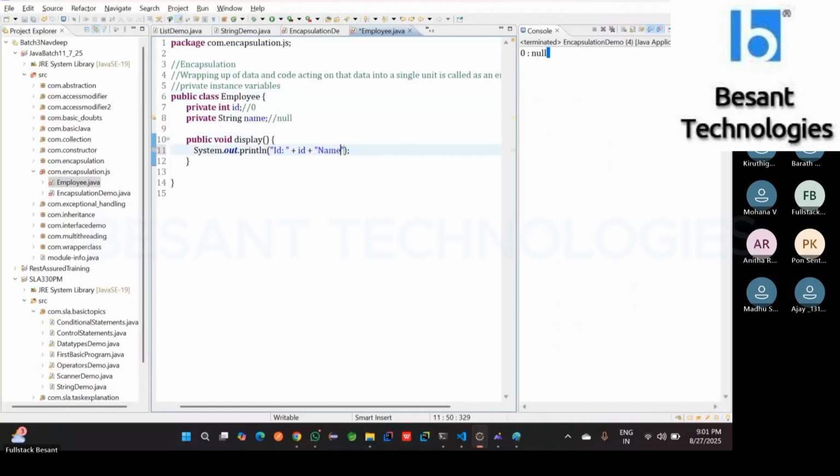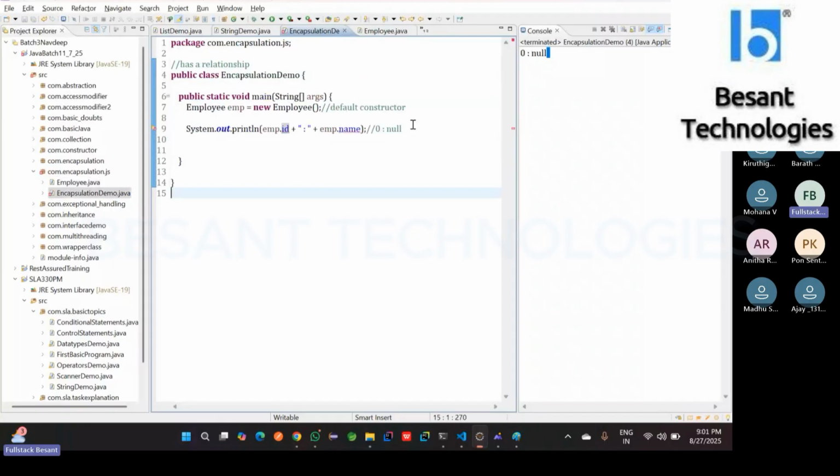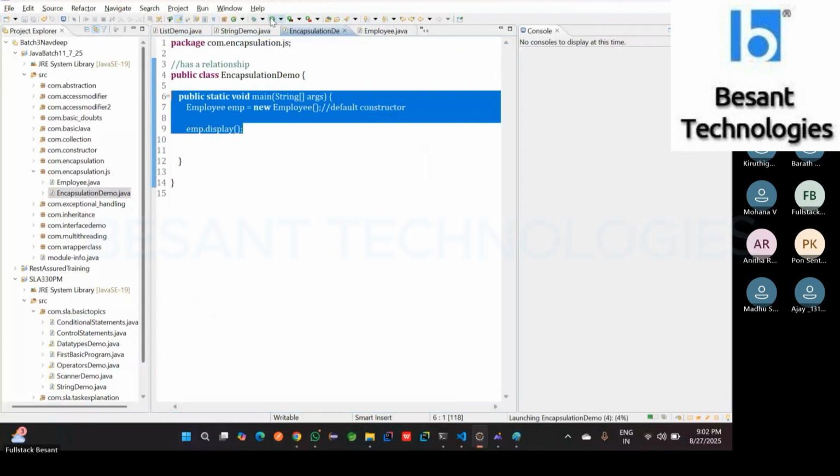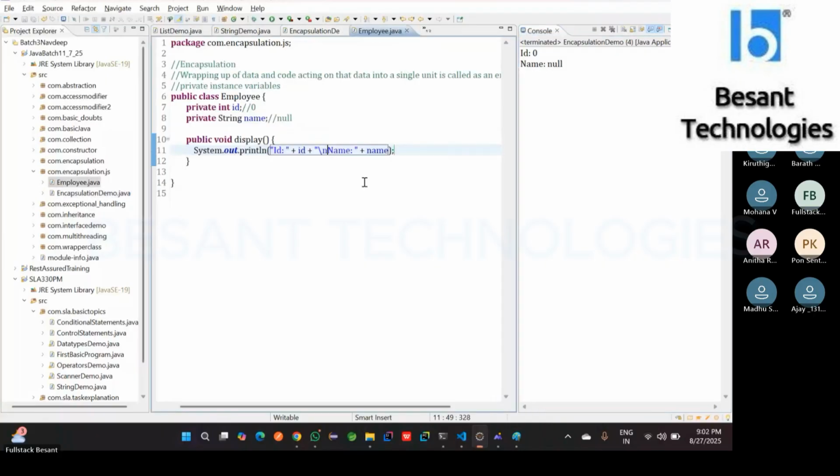We have been getting the practice perfectly. Just put \n to get this name on the next line. Fine. Now we can call the display method. Correct. That display method will bring those two values: 0 and null. Clear? Like this, we can access.